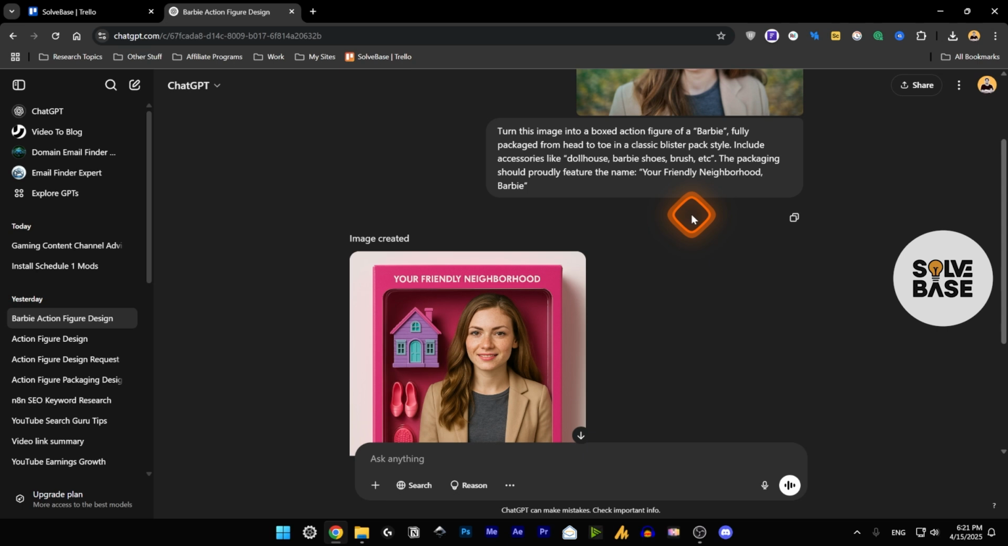So that's it. This is how to turn yourself into a toy action figure for free using ChatGPT AI.